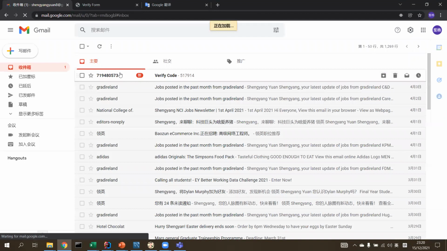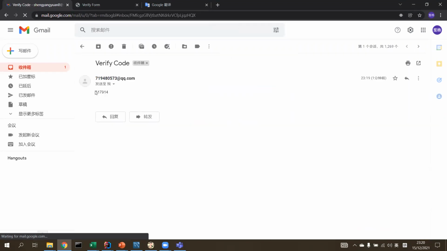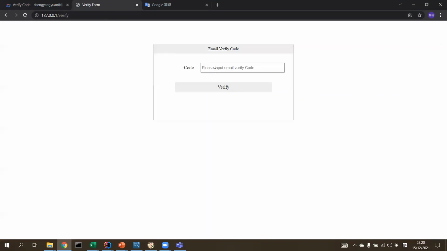And here is the code 517914. And once we enter this code, then we'll jump to the index page. Before we typed the code, we didn't have the permissions, and now we can access. And we're back to the slides.